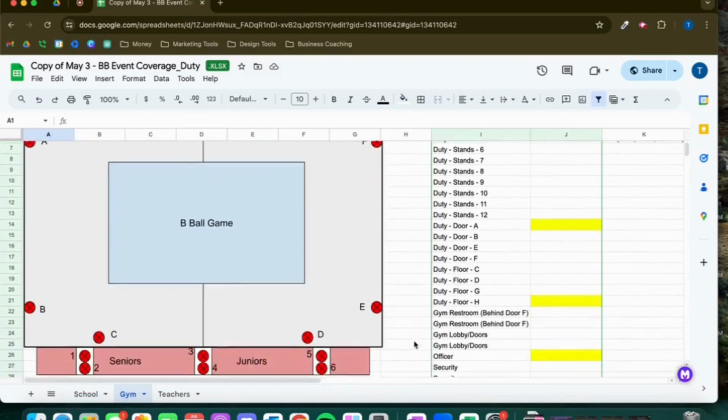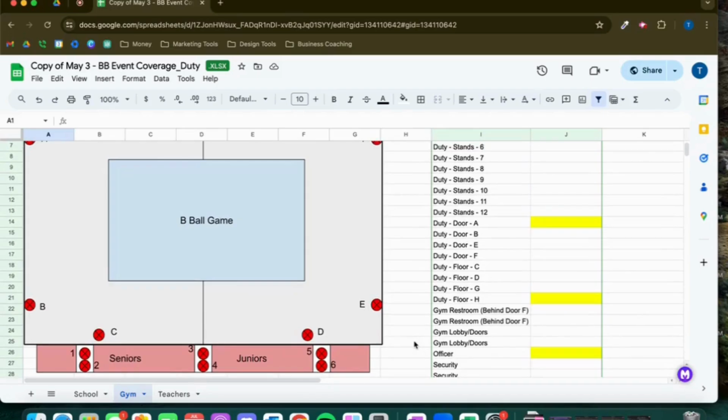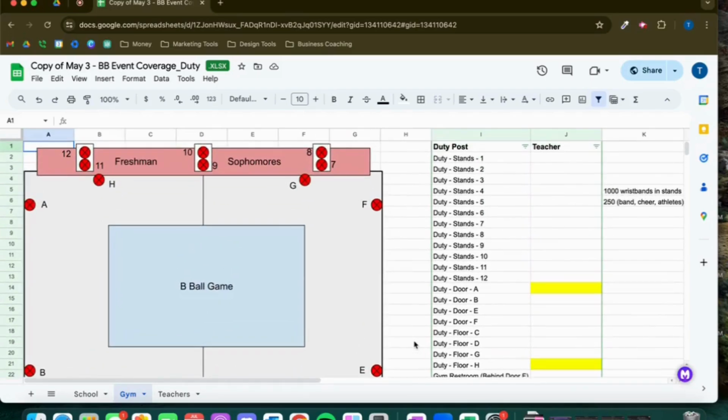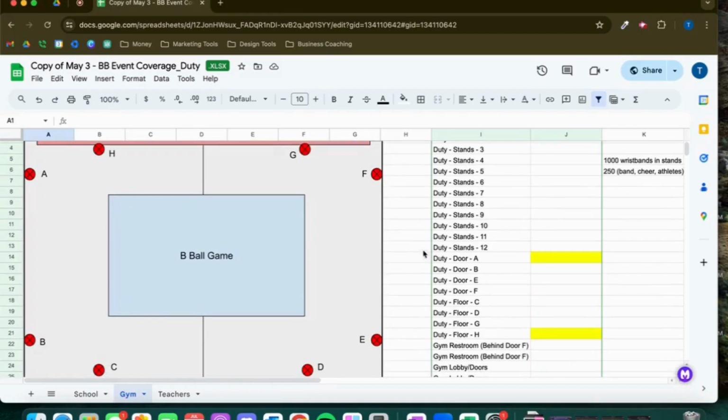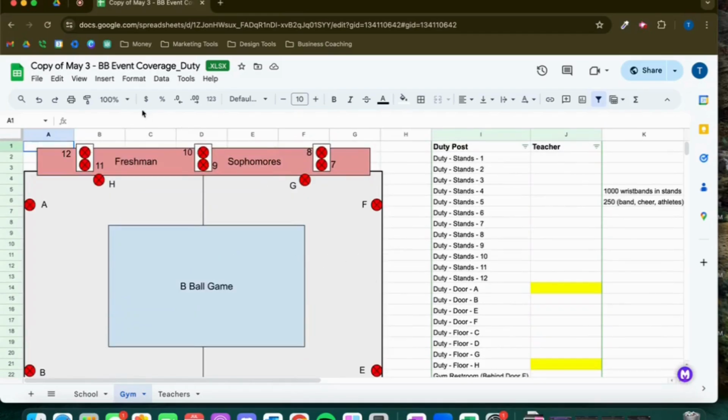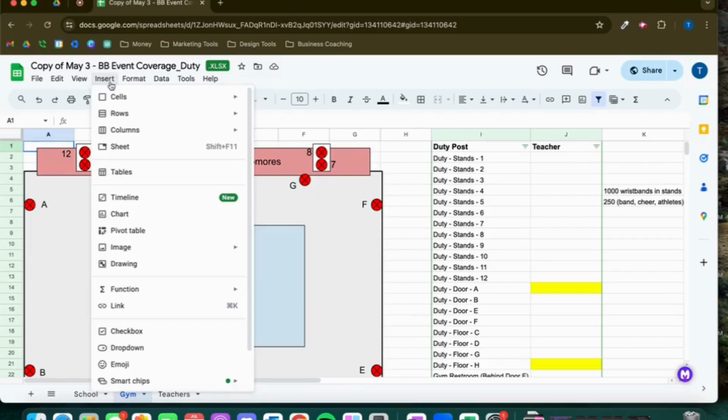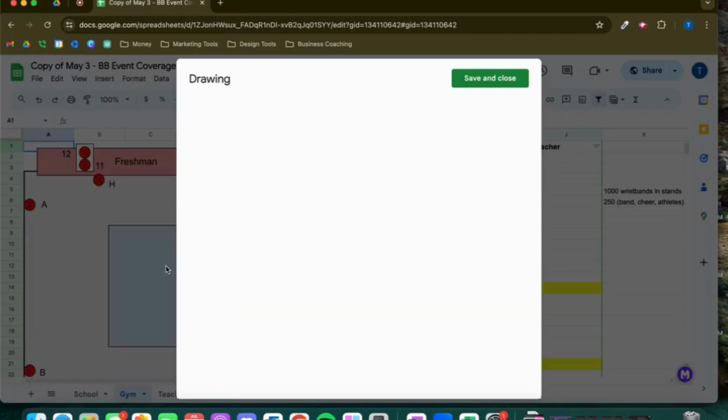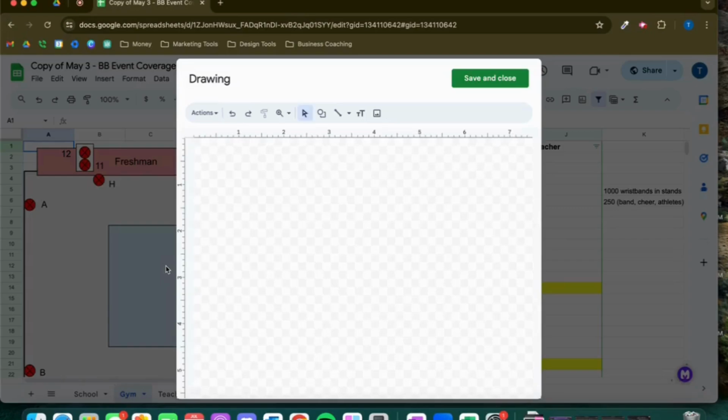Now, this is a drawing of a school gym, okay? And I'll show you how I did that. So basically, if you click on insert and you click on drawing, you should get a window like this that pops up, right? And a Google drawing kind of allows you to rough sketch things. So in this case, I rough sketched the gym because I didn't want to tell people, hey, go to the gym.